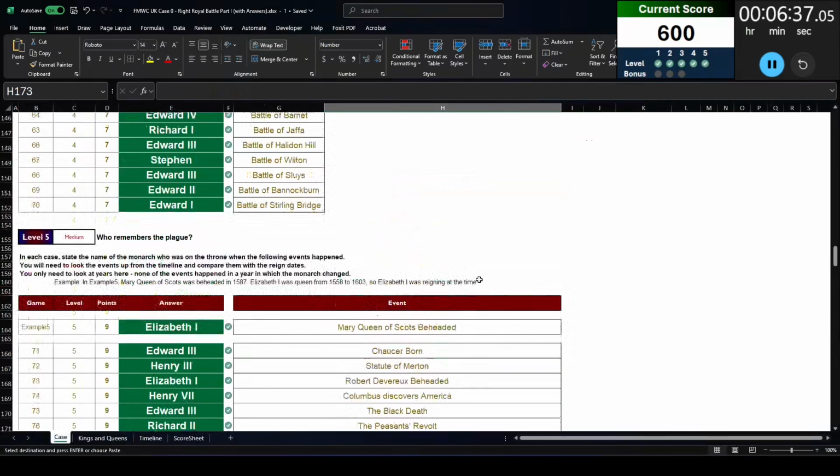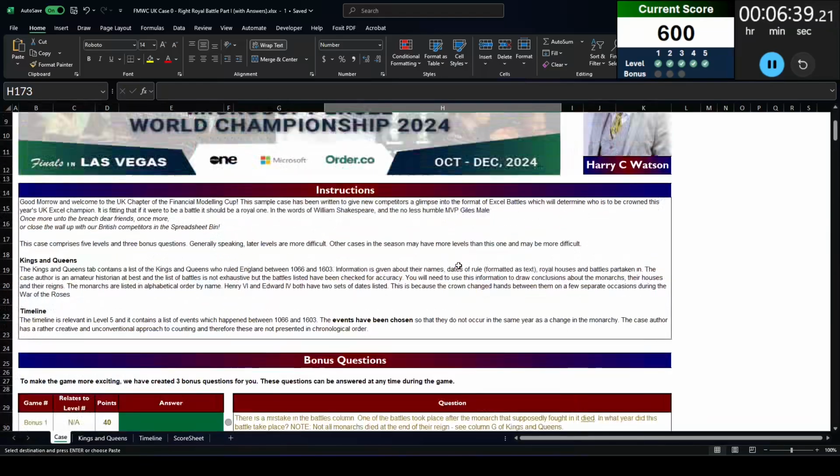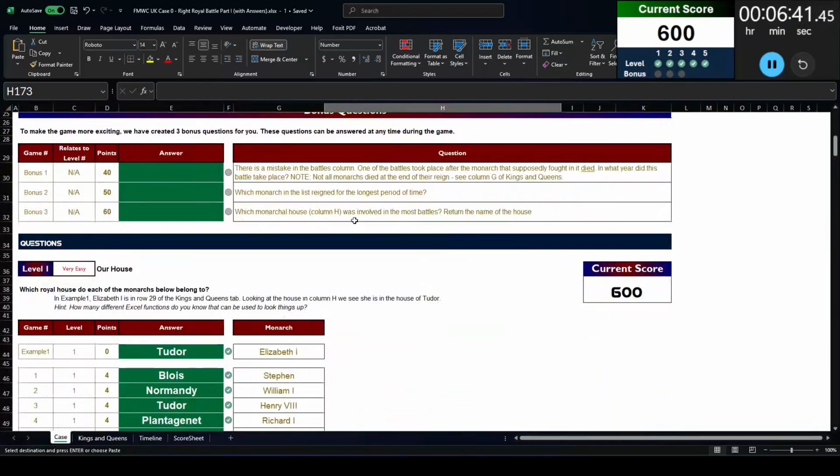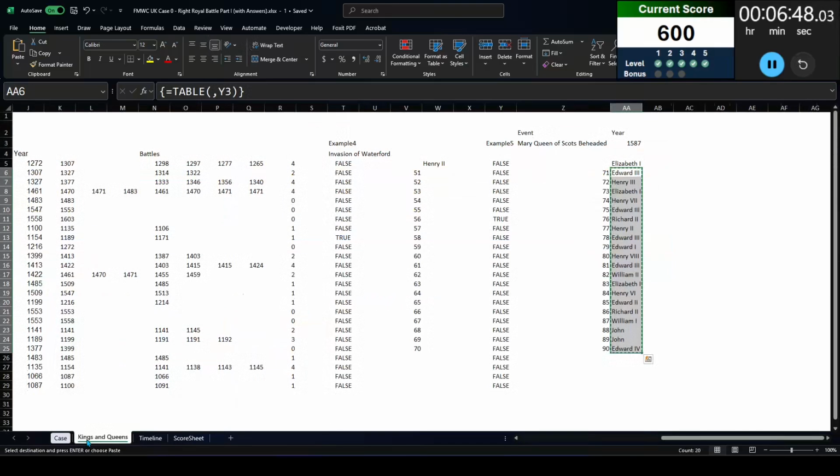All right, there we go. We got all 5 levels complete. Let's take a look at the bonuses. Bonus 1, there is a mistake in the battles common. One of the battles took place after the monarch that supposedly fought in it died. In what year did this battle take place?